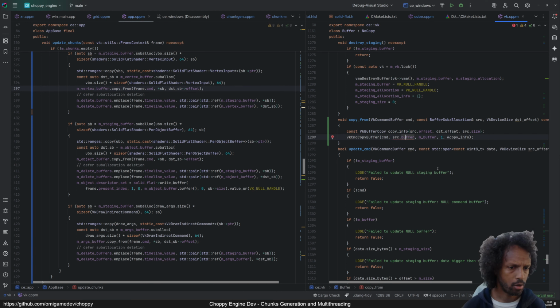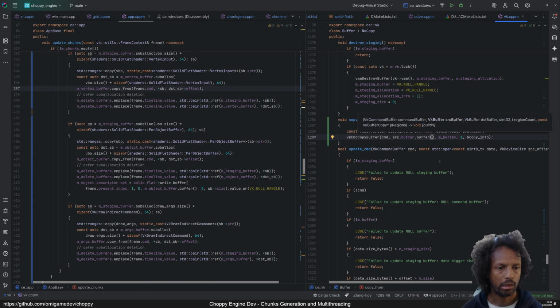VK buffer. Okay, so it's oh, the VK buffer it belongs to. Well, I want the buffer container. There's gonna be buffer as long as buffer exists. A pointer.